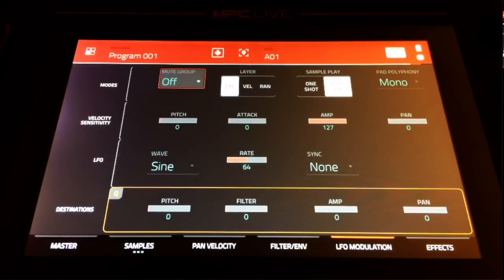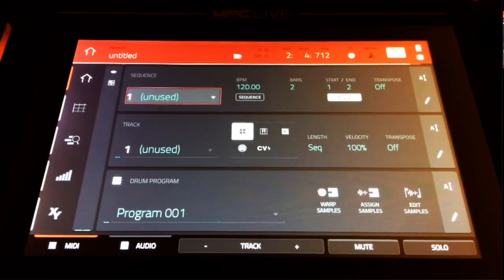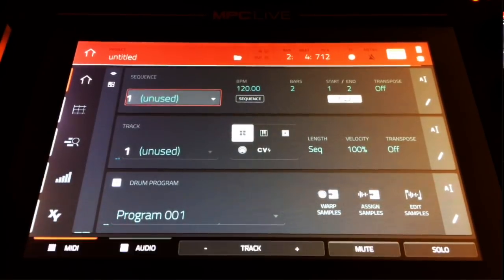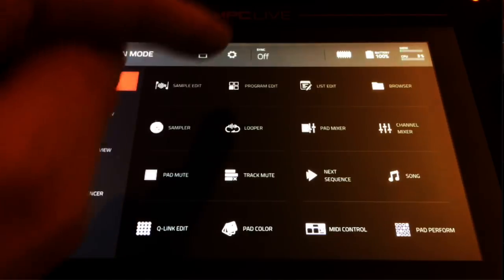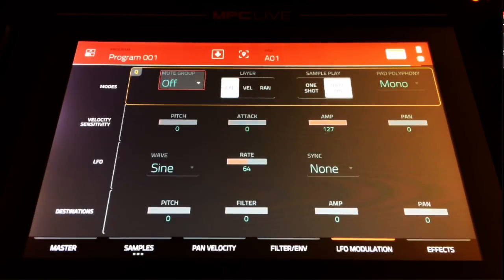But let's now set that to cycle. So it's cycling through those four different samples. Let's put note repeat on. I'm going to change the value of it to something slower. Let's go back to program edit. Now I'm going to trigger my pad with note repeat activated.